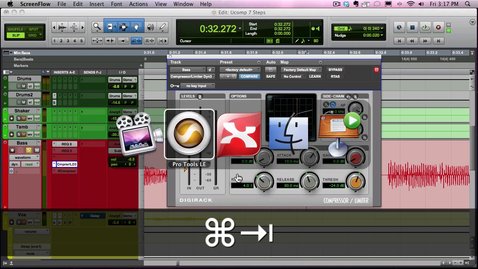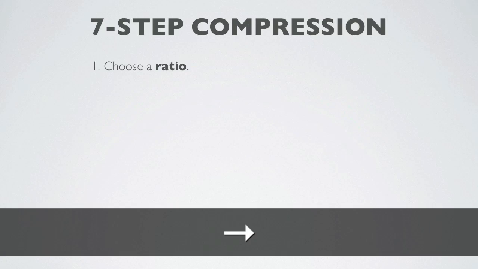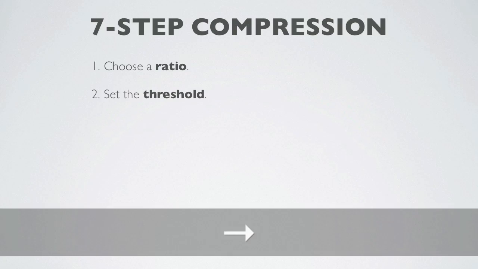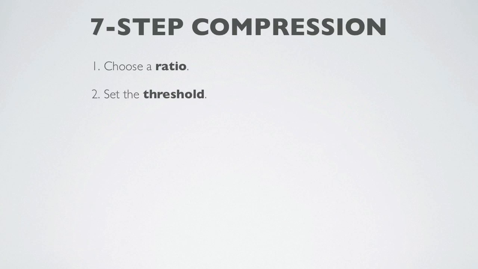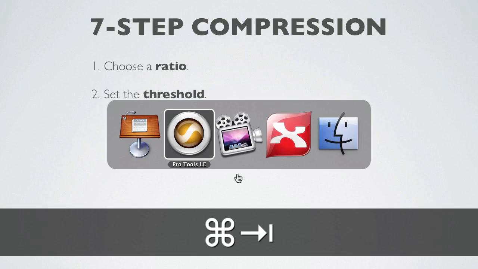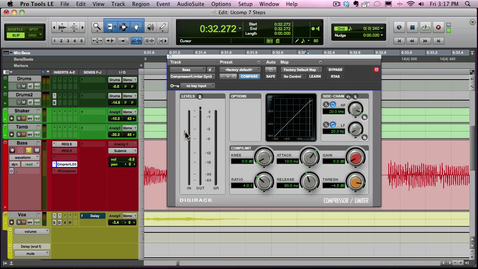So the next step, as you can probably guess, is to come in and set the threshold. So we've got the ratio. We know roughly how much compression is going to be there once it starts compressing. Now we need to know where we want it to start compressing. So we come back to Pro Tools. Here's our threshold here, and we just find that spot where we want it to compress.